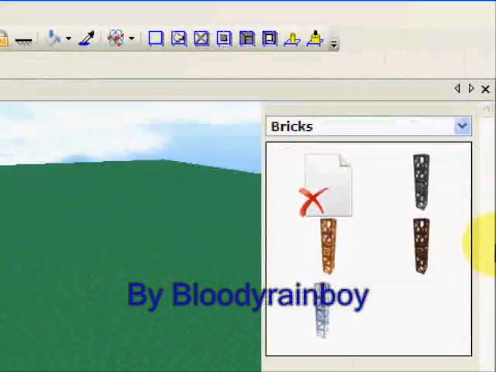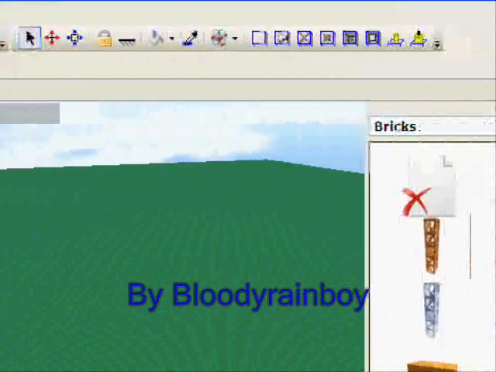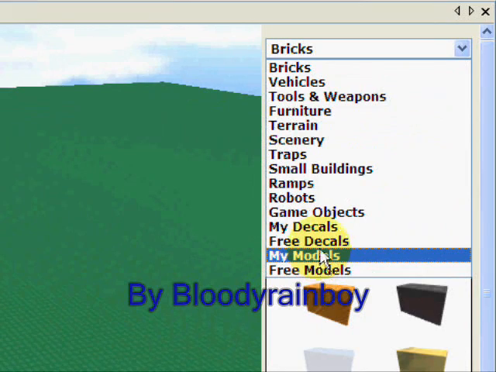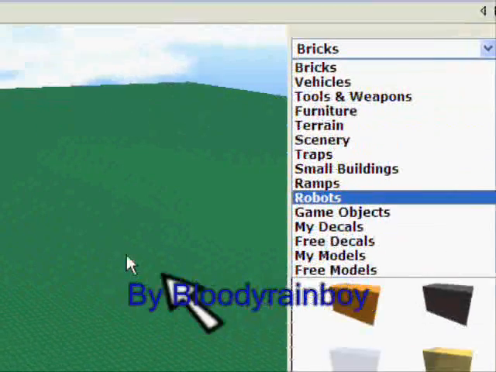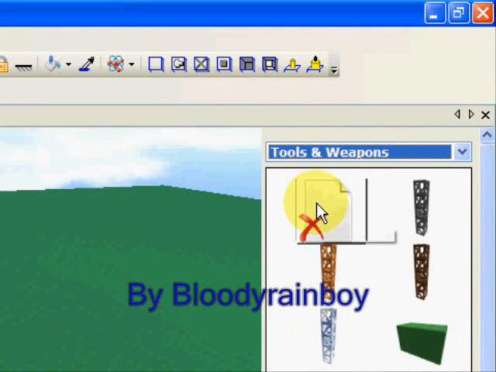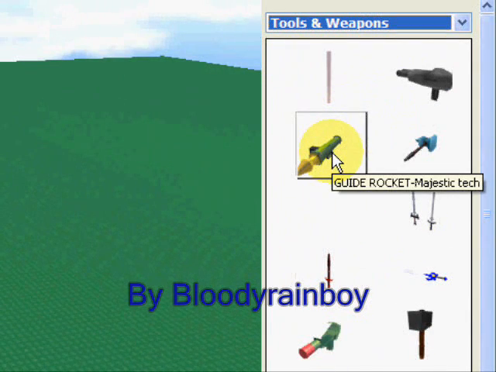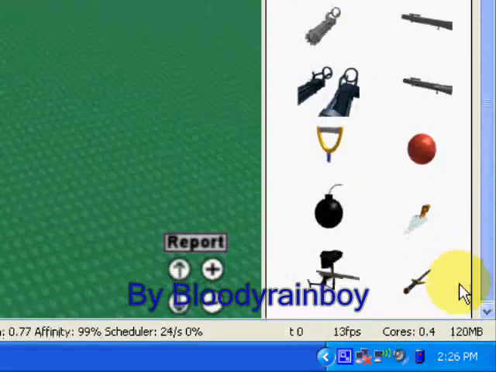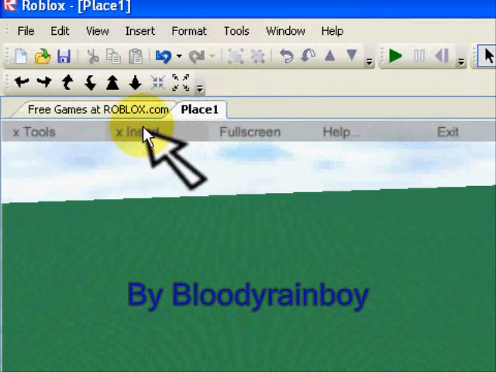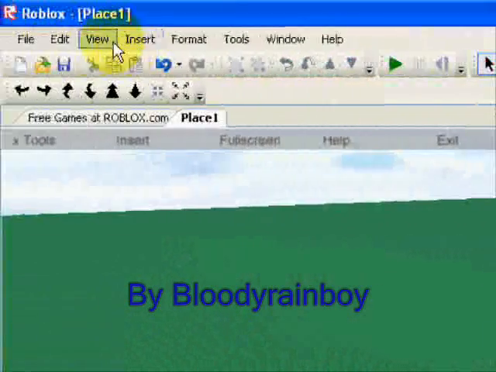Toolbox will bring up a thing on the side, which you can also get by going to Insert and clicking that instead. And this gives you all sorts of things where you can get free models, my models, all of those things, and all bricks. Actually, I'll show you. I'll go to Tools and Weapons, which will have a whole bunch of tools and weapons that are made by Roblox, which you can use to your advantage in any sort of situation. And if you want to close that, click Insert. And as you can see, it has disappeared.